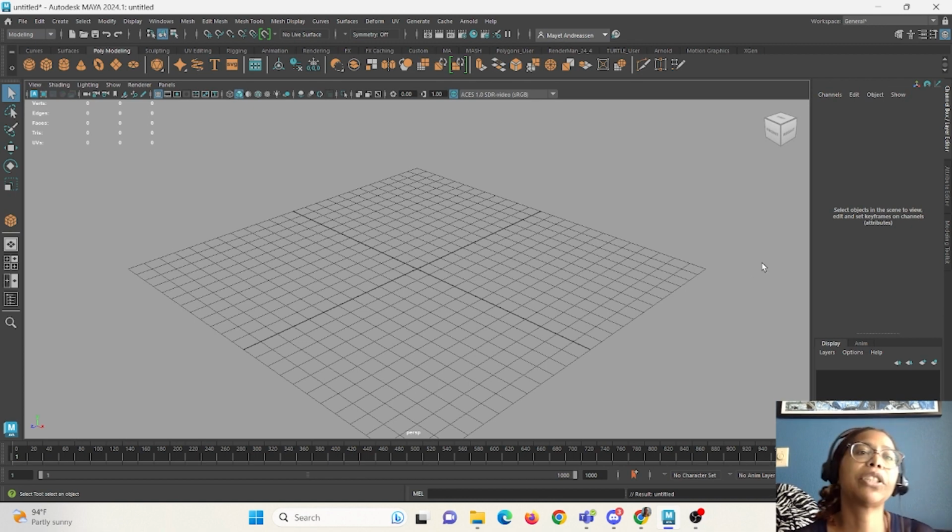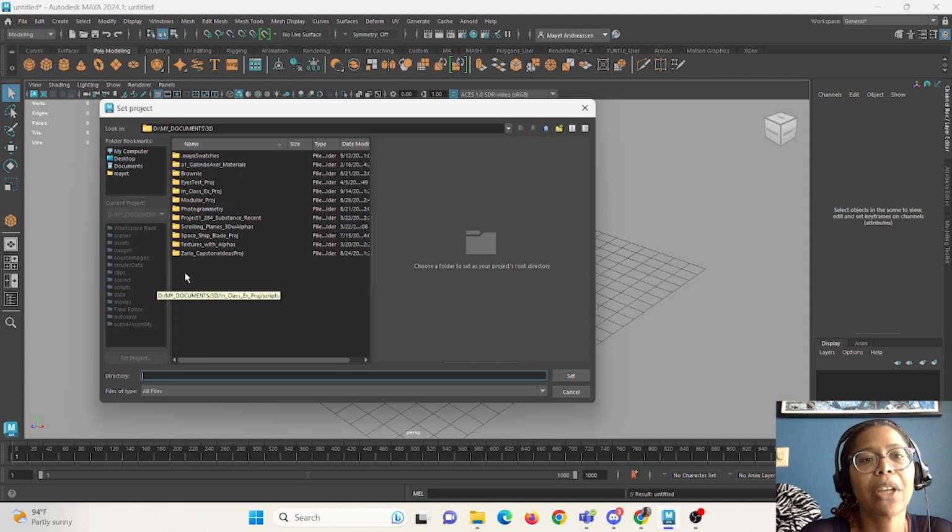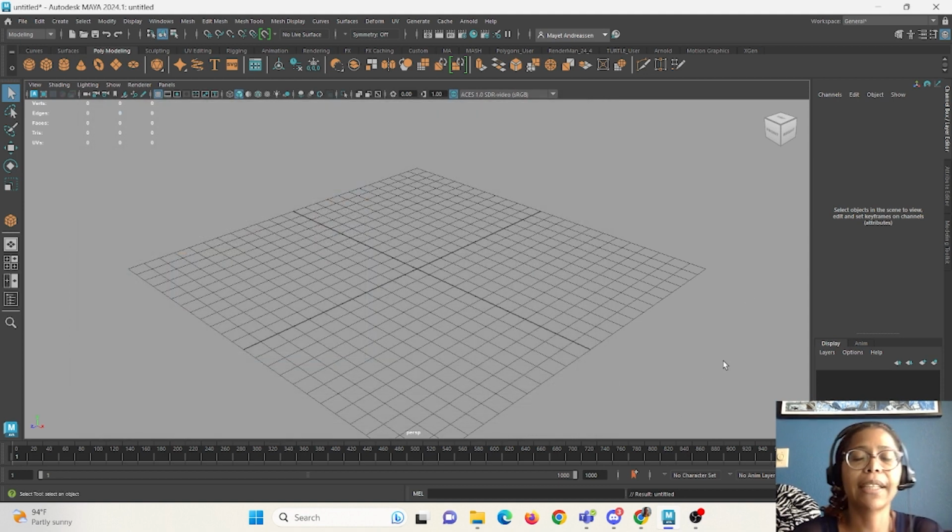So the first thing that we want to do is set our project. I'm going to go to File, Set Project. Now I've already made this project, and I'm choosing In-Class Example Project, and I'm going to click Set. The reason why this is so important is because all of your scenes are going to save automatically to the Scenes folder in your project.